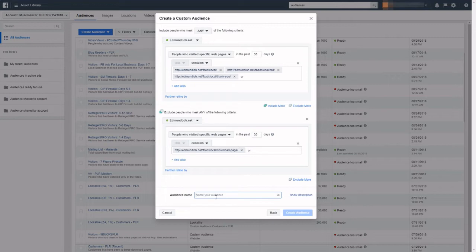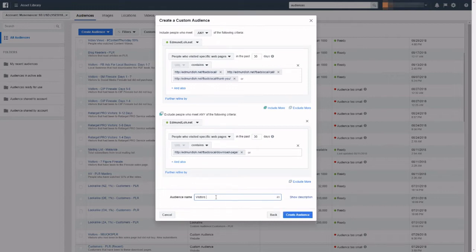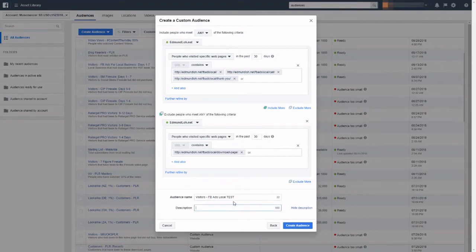So let's just give this audience a name. Now personally, I'm a neat freak, so I like to give it a proper name, so I call it visitors FB Ads local test. All right, because to be frank, I already created a very similar custom audience for this actual campaign. Although some of these pages are fictional right now, that's okay. Just want to prove a point to you. Okay, you can give it a name, visitors at this project, or the name of the website, and a description.